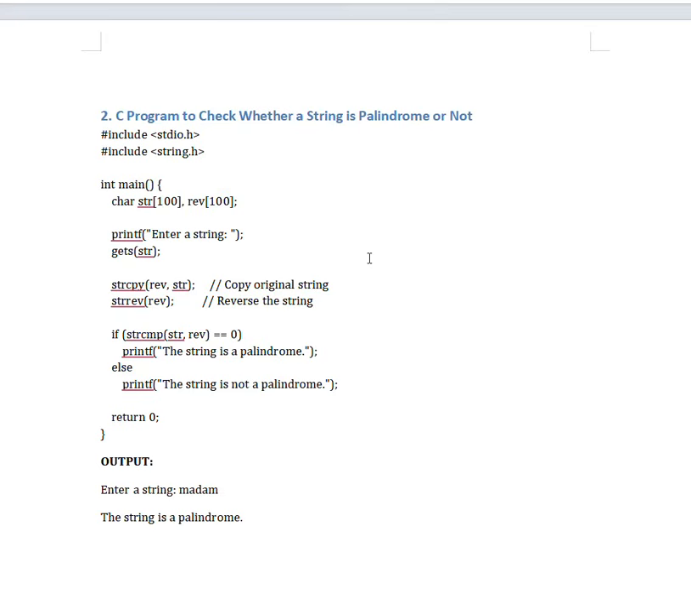Now the logic for checking a palindrome is actually very simple. We follow four main steps. In step 1, take the original string. Step 2. Create a copy of the string. Step 3. Reverse the copied string. Step 4. Compare the original string with the reversed string. If both are equal, then the string is a palindrome. If both are different, then the string is not a palindrome.